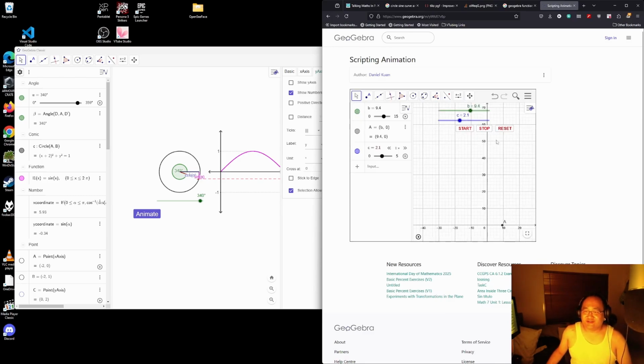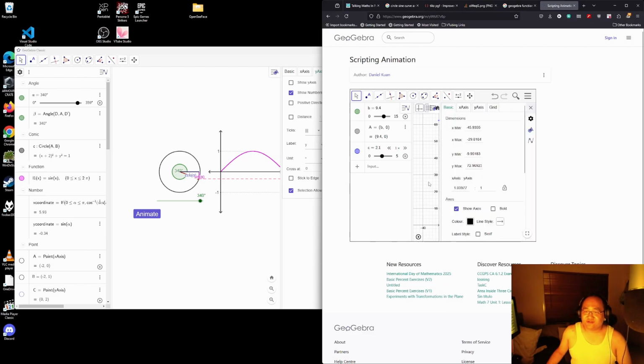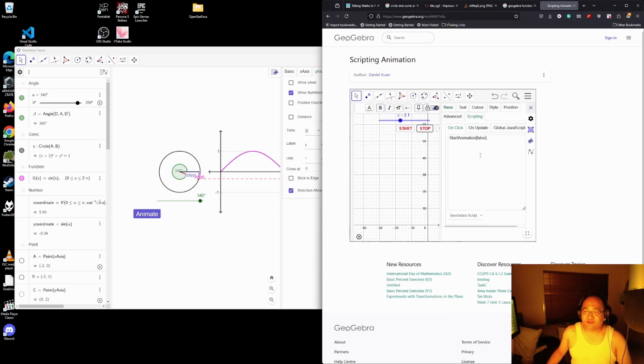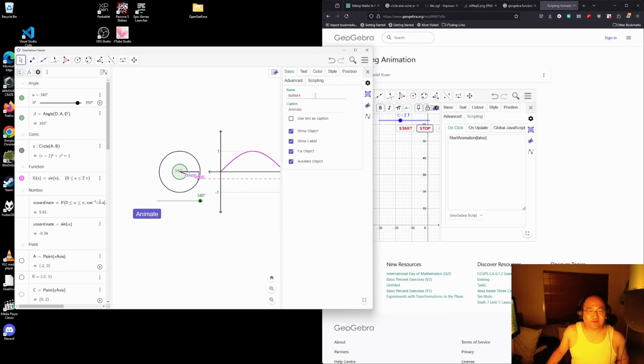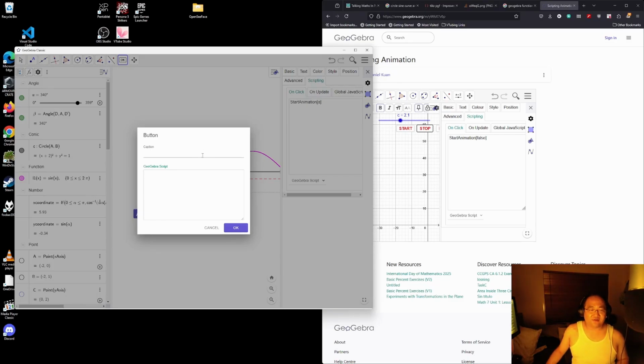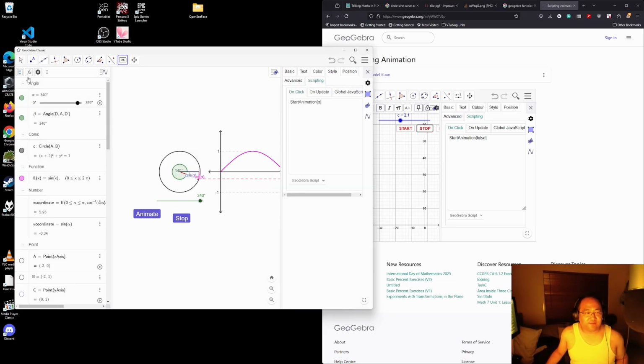Okay. Settings. Okay. Stop. Start animation false. Okay, so that's how you do it. So that's the scripting. Start animation alpha. So now I just need another button. So stop. Start animation false. There we go. Okay, let's move these around.